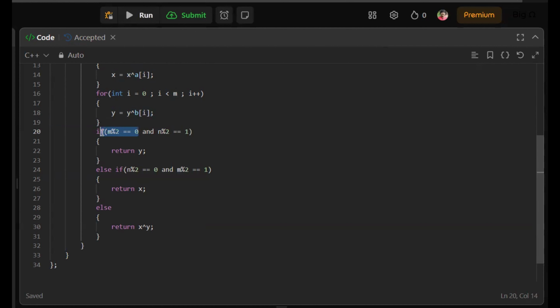Now, if the first vector size is even and the second vector size is odd, we have to return y. And if the first vector size is odd, or sorry, if the first vector size is even and the second vector size, which is m, is odd, we have to simply return x. Otherwise, we have to return the XOR of both of the arrays. I hope you understood the code.